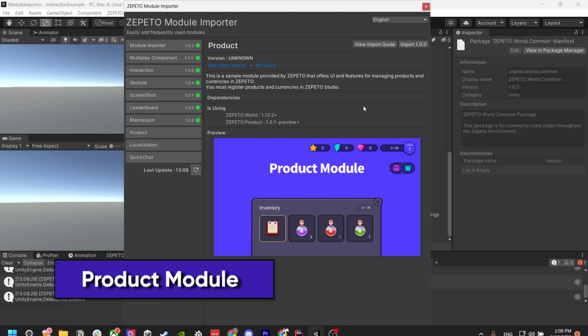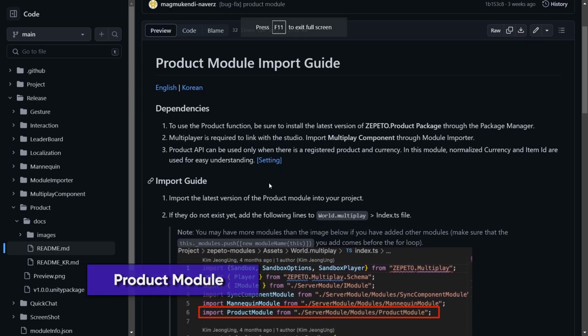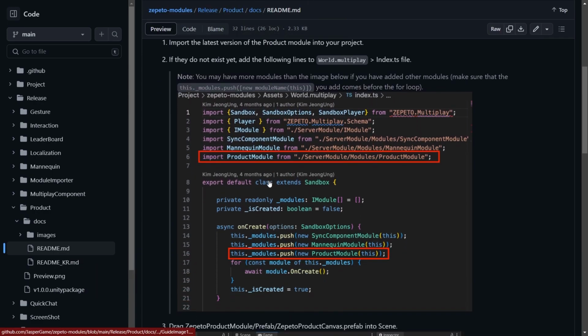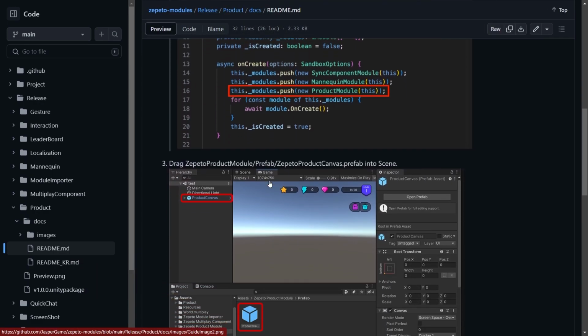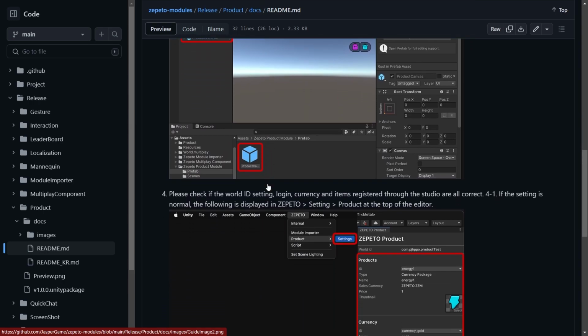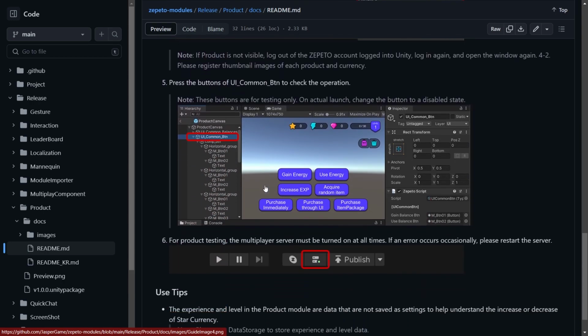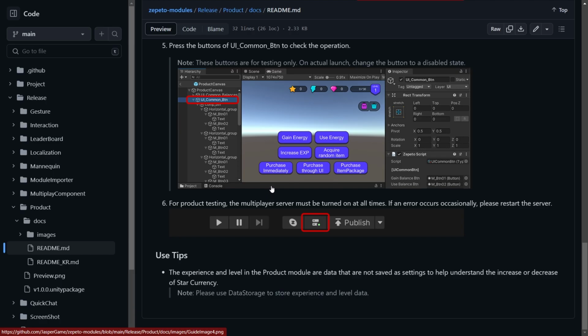After all the time and energy you spend developing a world, it's not unreasonable to want to monetize your world to earn money. The Products module will help us do just that. It utilizes our ZEPETO API to showcase all of its features and demo each part of the Products API.